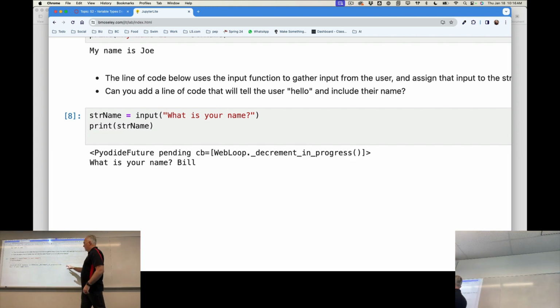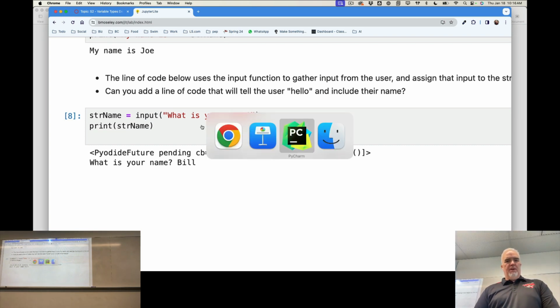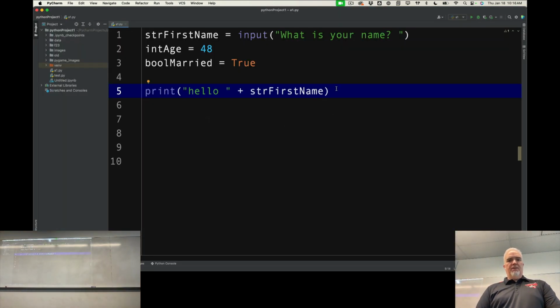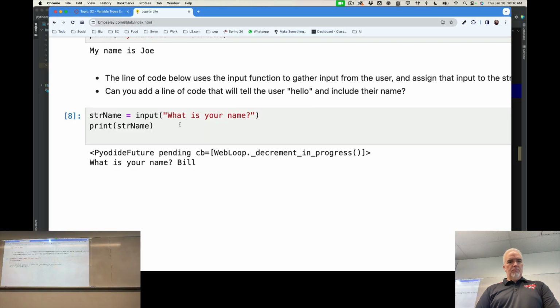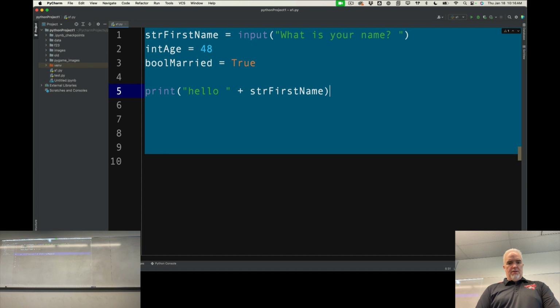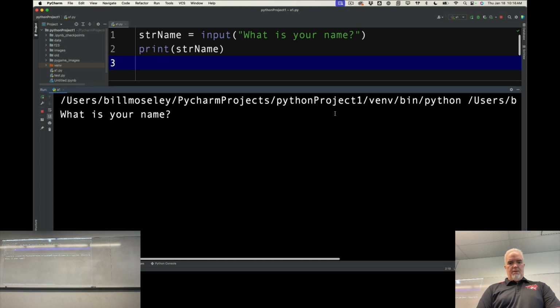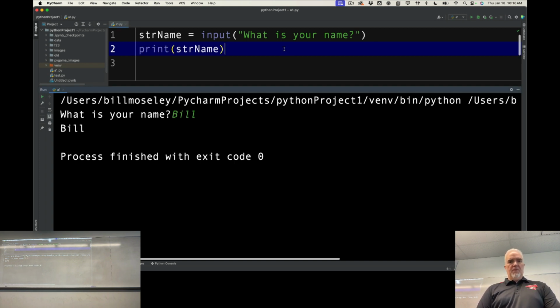I suspect it has something to do with this little weird line of code here. But if you have that issue, you can always take this code and bring it into PyCharm. Right? So if I take that and copy it into PyCharm and run it there, it'll work the same way.